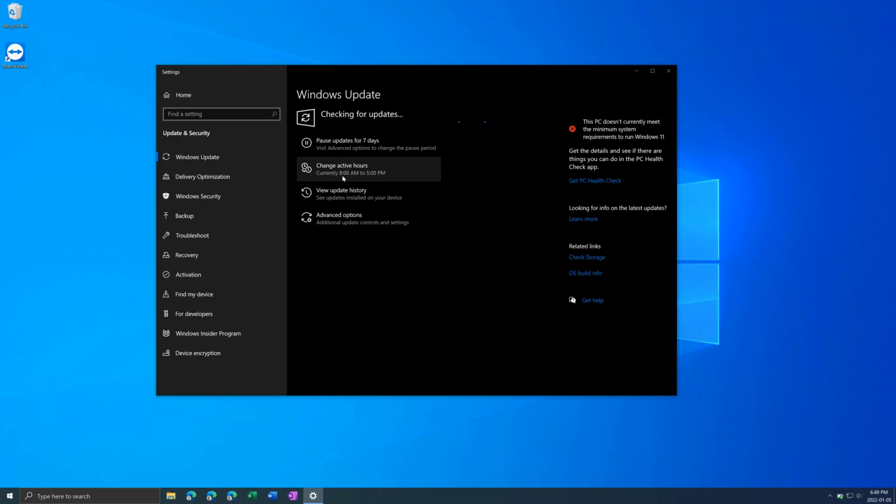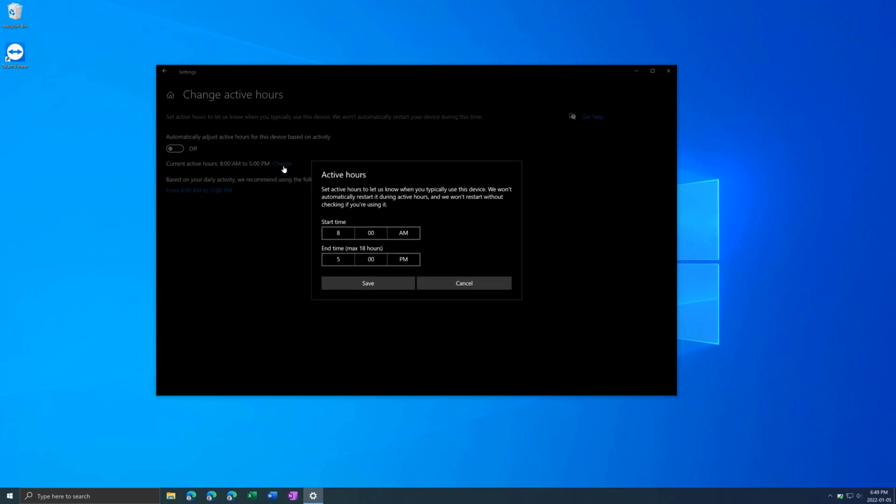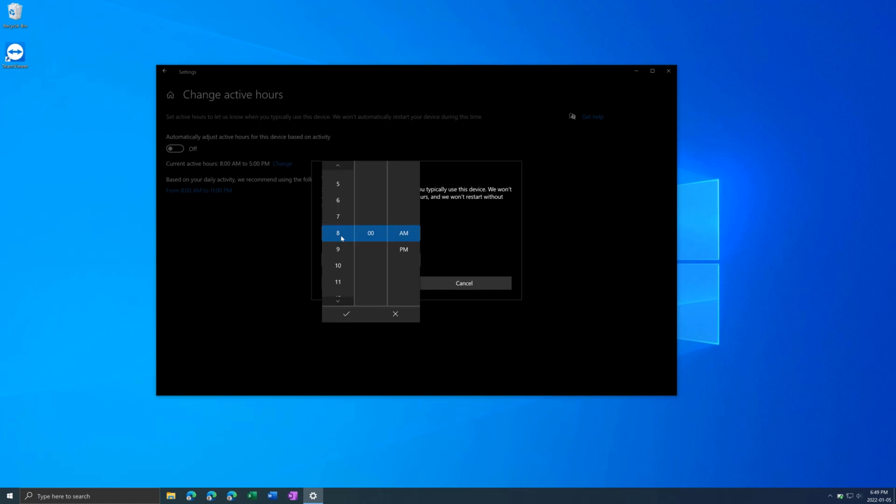You can also change active hours. You can check this if you want to automatically adjust active hours based on how you use your device. Or you can manually change it right here. So mine is 8 a.m. to 5 p.m. I'm gonna change this to 6 a.m. Better safe than sorry. 5 p.m. I could be working on it till like 11 p.m., say.